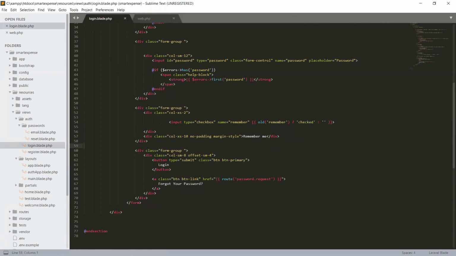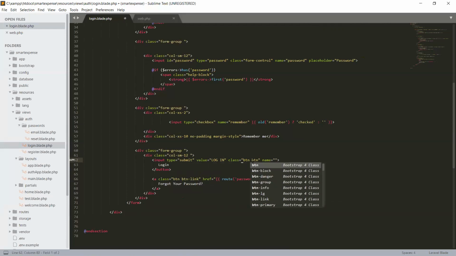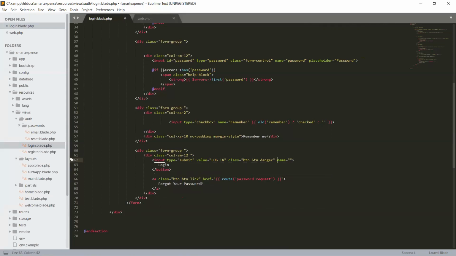And a div form-group. Under that form-group, we will create a column small 12 and not require offset, and instead of a button, we will set input type submit, and value is login, class button danger, and name is not required. So remove this login from here.